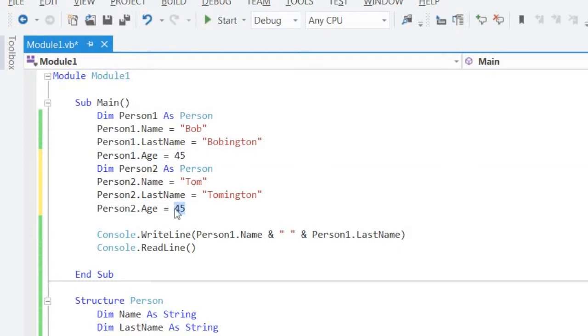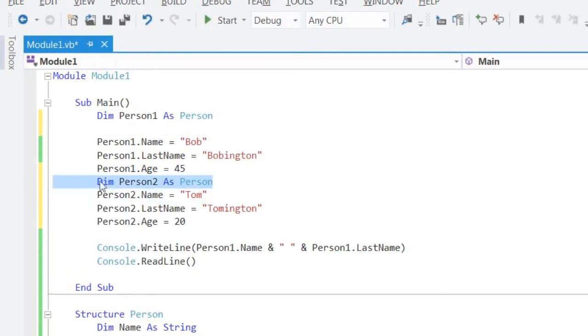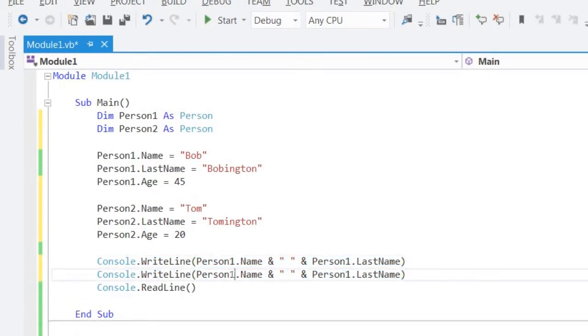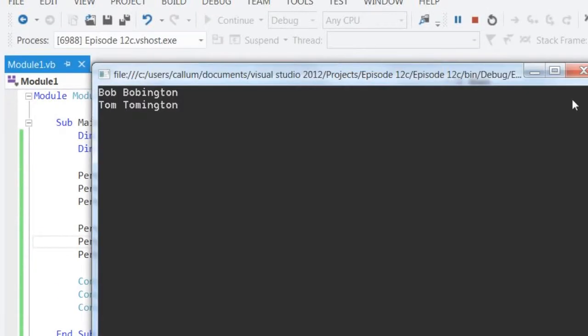And aged 20. So I've got people here. It's probably more efficient for me to put this there. So I've got the people and I've got the data. And then if I wanted to write out Tom's information, I'll have to change this to two, and it'll work, but it's not too efficient.